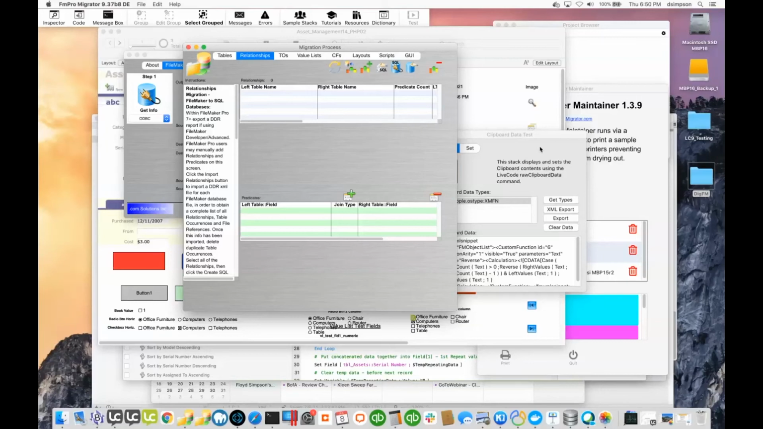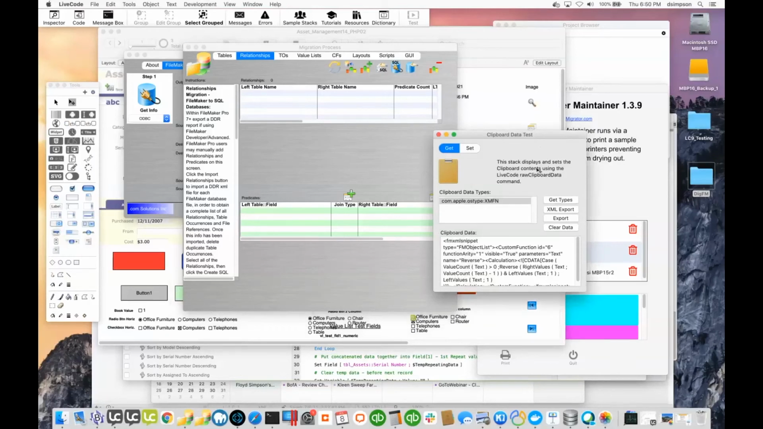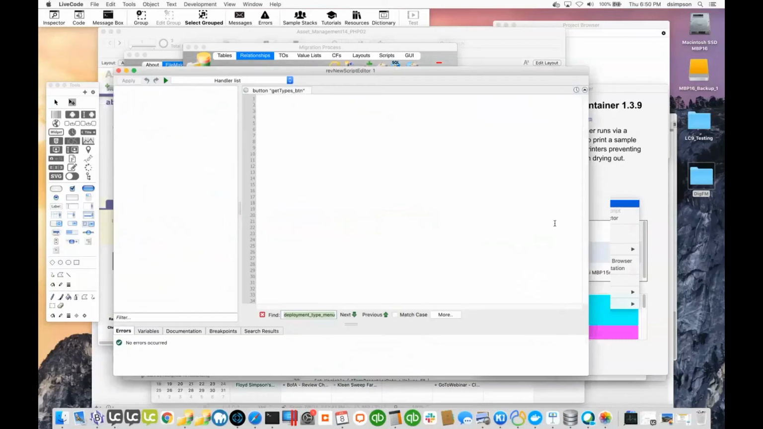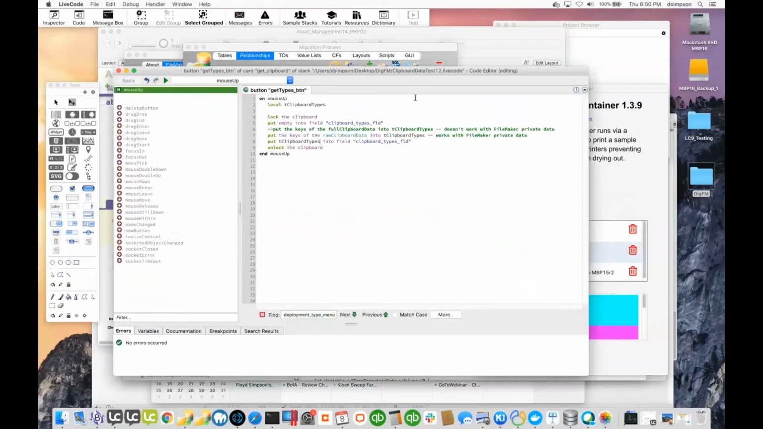Well, good questions, and I'm glad to have lots of good discussion. I wanted to show you briefly, for those who already know something about LiveCode, this is basically a button, and how am I getting the data off the clipboard? Well, the first thing is I'm locking the clipboard. Whenever we work with the clipboard, we need to lock it first. I'm clearing a field that stores this list of data types. And then this is the command: put the keys of the raw clipboard data into this variable, clipboard types. And then I just take that data and put it into that field.